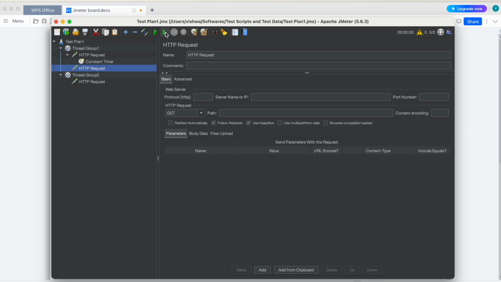Here start no pause means all your delays applied using timers will be ignored. For example, I will say here now https://www.google.com. I can use this sample just for testing purposes.